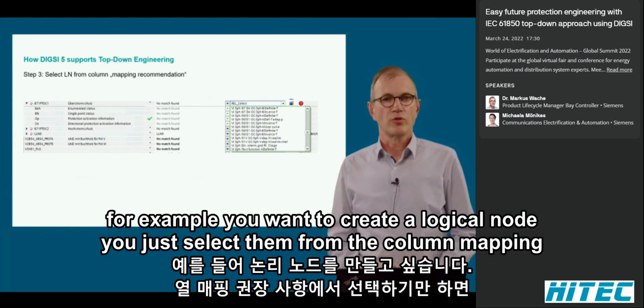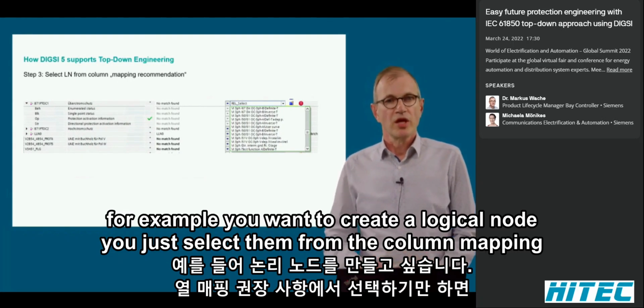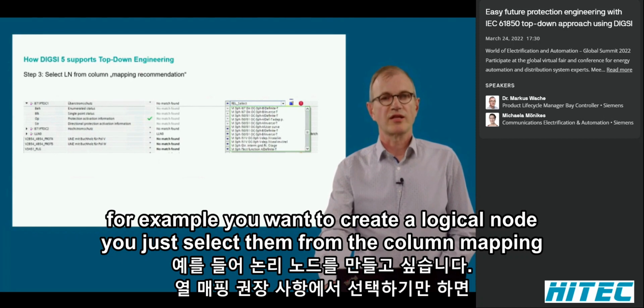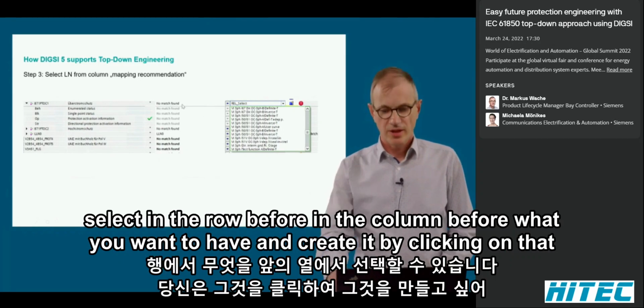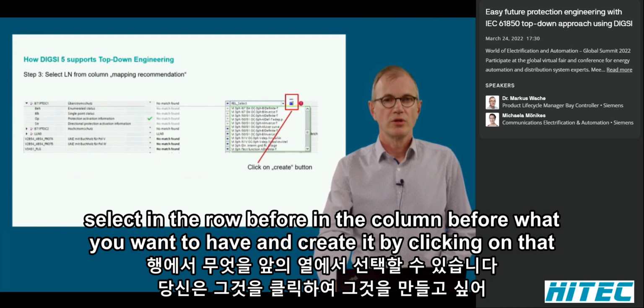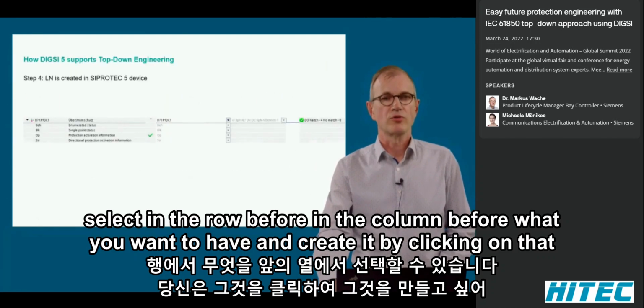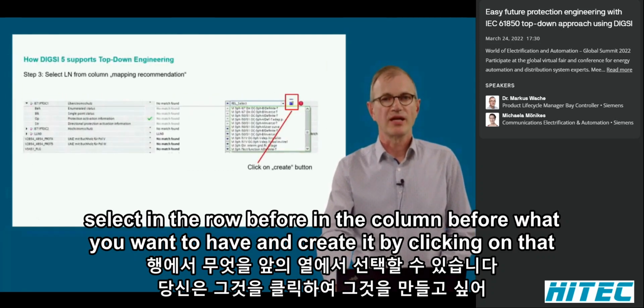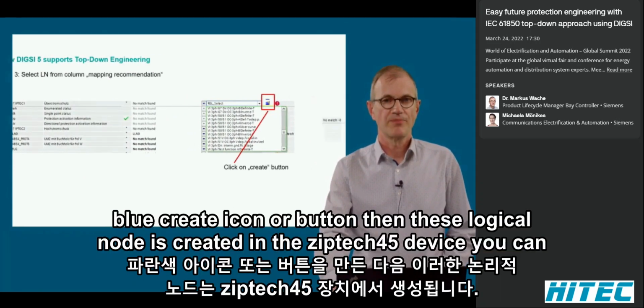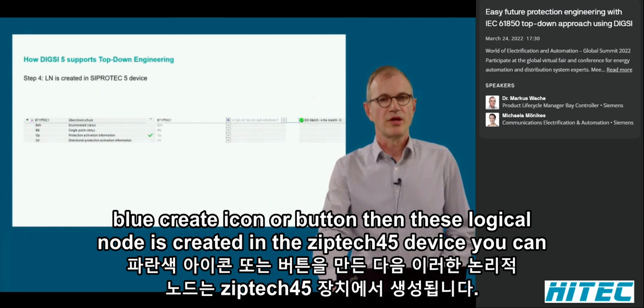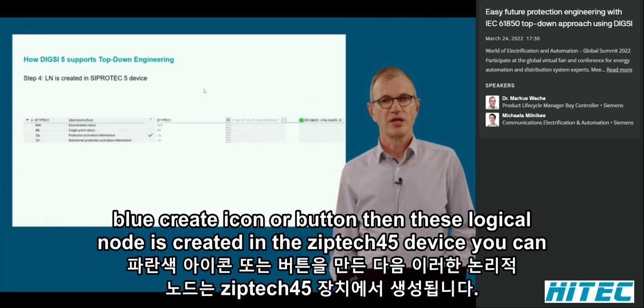For example, you want to create a logical node. You just select them from the column mapping recommendation. You get some recommendations, what the device is offering, and you can then select in the row before, in the column before, what you want to have and create it by clicking on that blue create icon or button. Then this logical node is created in the CProtect 5 device.